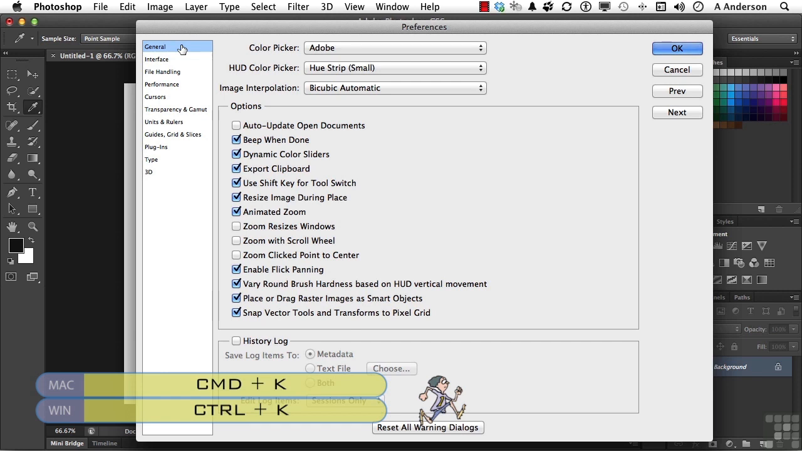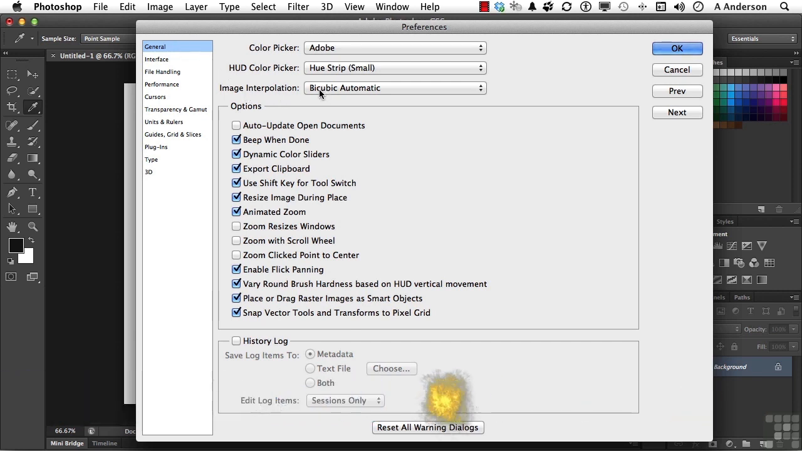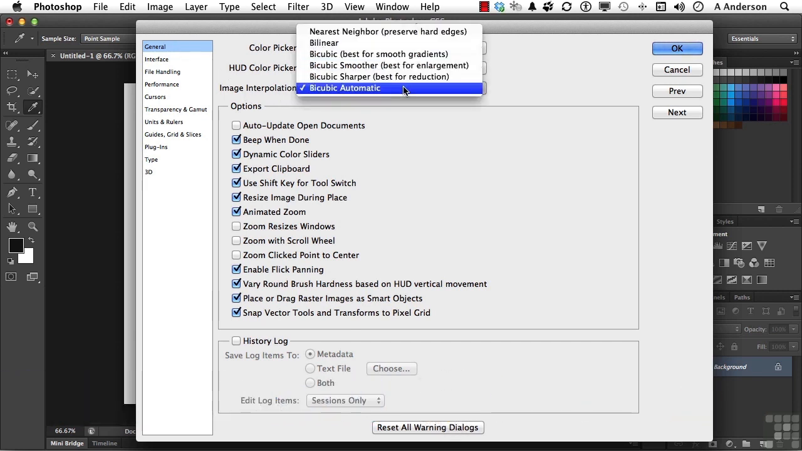We have a new image interpolation method called Bicubic Automatic. What does that exactly do? Well, anytime you resize a document in Adobe Photoshop, what you're doing to the image is adding or subtracting pixels. Photoshop has to figure out the best way to put it together for you. And you can see you've got smooth, best for enlargement, best for reduction. You've got a lot of different ones up here.